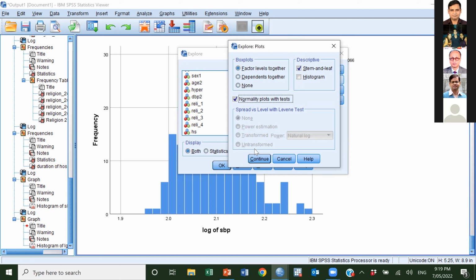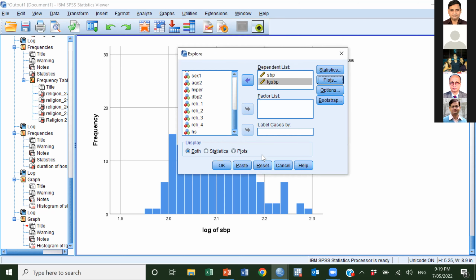Sir, do we need to select histogram? No need. We have already seen the histogram before. So if you want, you can select, but it's not necessary. I want to show you something else. So have you selected normality plots with tests? Yes, sir. Select, then continue.